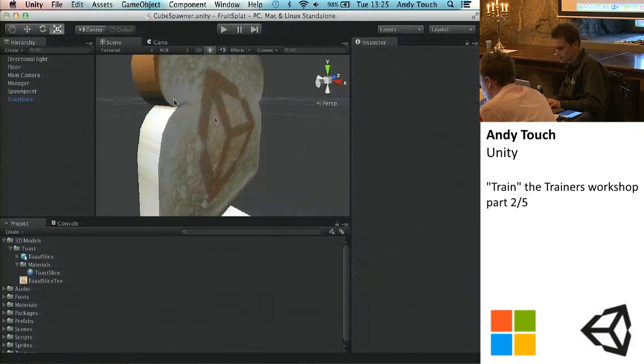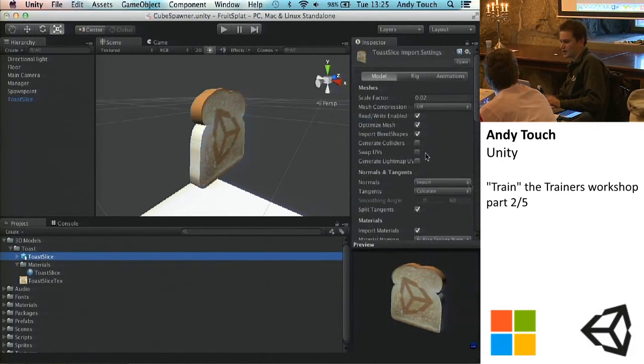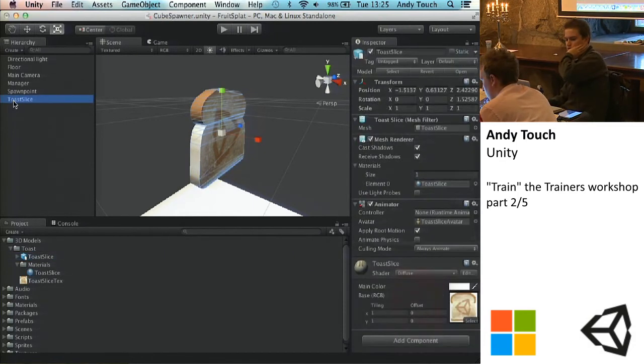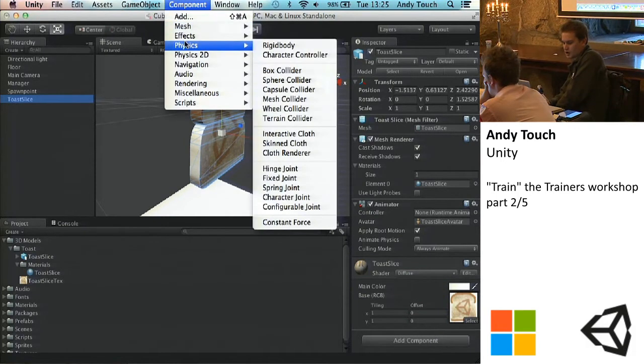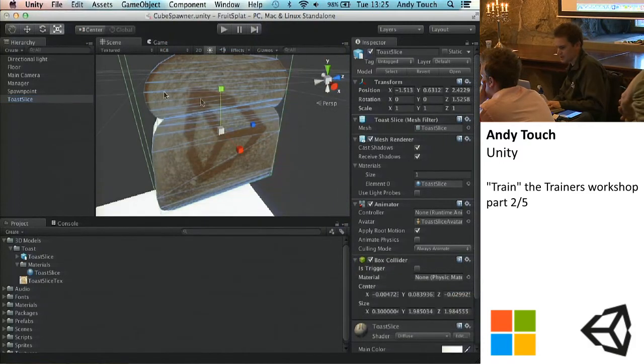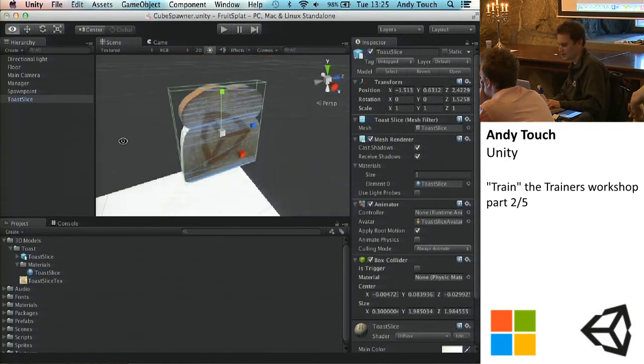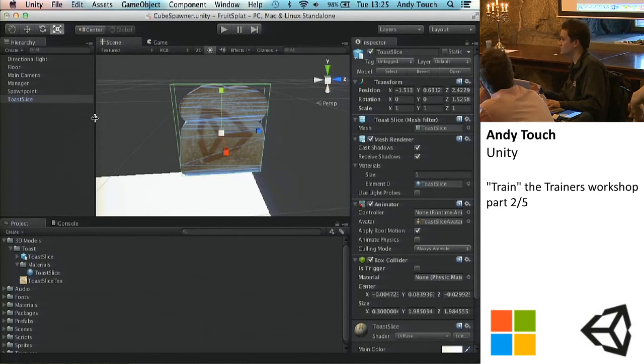Cool. You now have a slice of toast. That's cool. One thing you might not notice is it doesn't have a collider. Now, we can amend that in a couple of ways. One way we can do this for this piece of toast is select it, go to Component, go to Physics, and give it a box collider. What you'll notice is that the blue lines are basically how the shape is formed, whereas the green lines are what its collider is like, how it's going to interact with other things within the game.